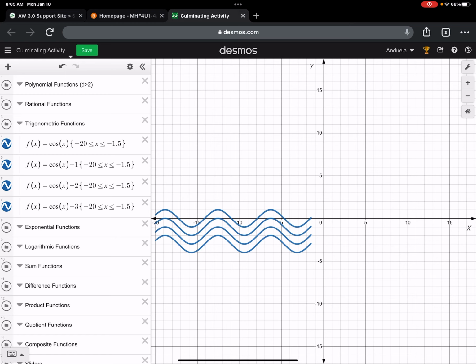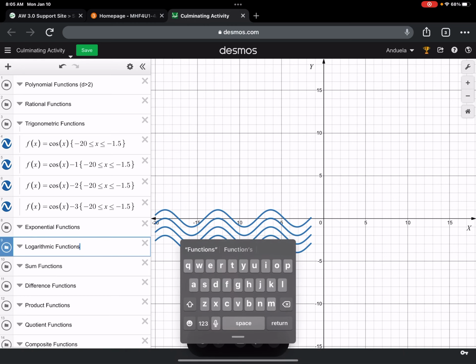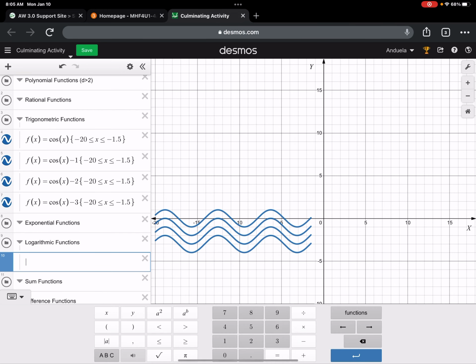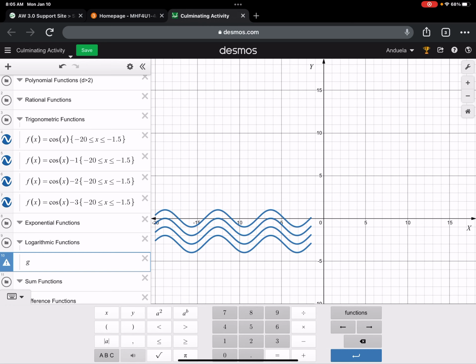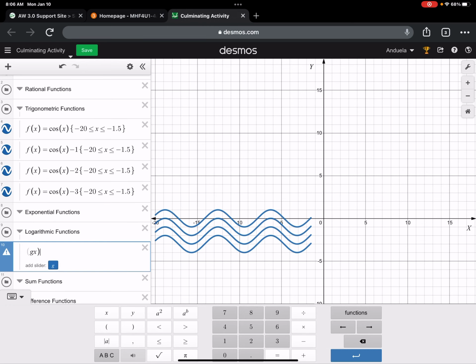So to create the grassy area, I will use a logarithmic function, and for this I'm going to go to my log functions file, and I want to enter the function g(x) equals the log with base 2 of x.